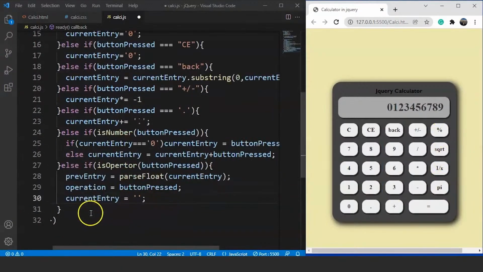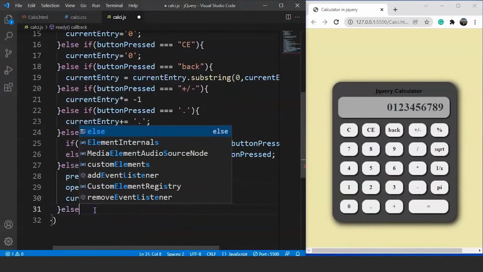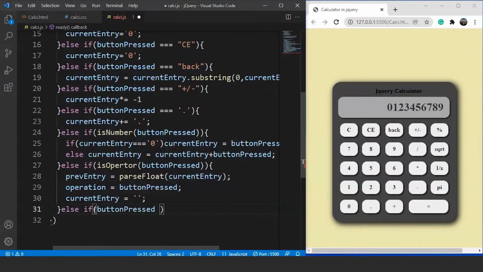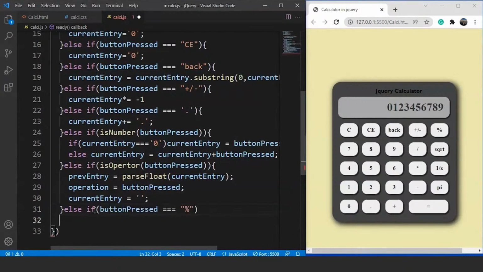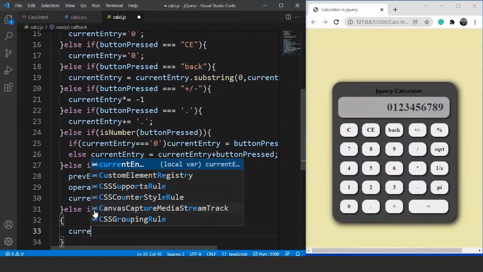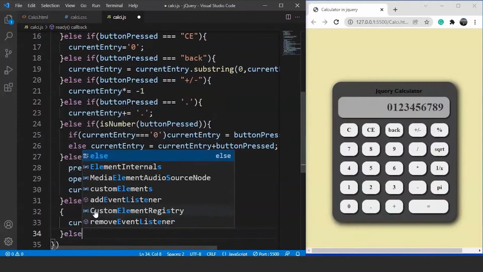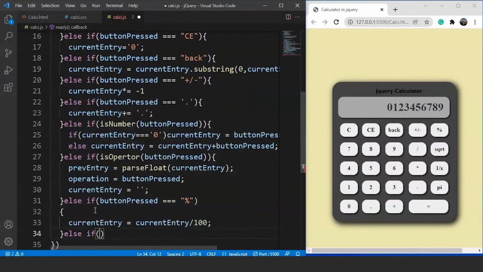So what we are going to do here is write else if button pressed is equals to modulus. So we have to write here current entry. We have to divide the current entry by 100. So we'll write here current entry is equals to current entry by 100. Fine.